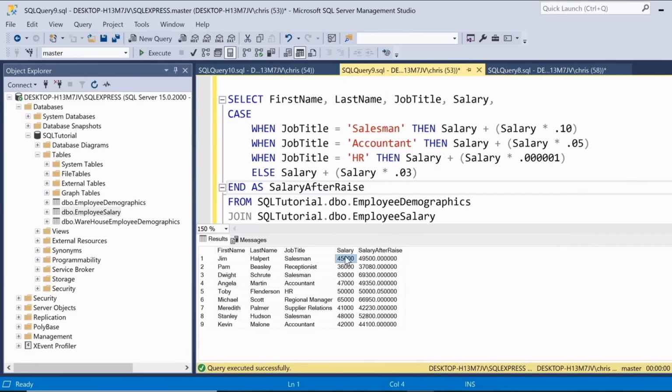So we have $45,000, and since he is a salesman, he gets a 10% raise, which is a raise of $4,500. So $45,000 plus $4,500 is $49,500. And as you can see down here, we have HR, who was making $50,000, and now he is making $50,000.05. So everybody got a raise. So that is our case statement.